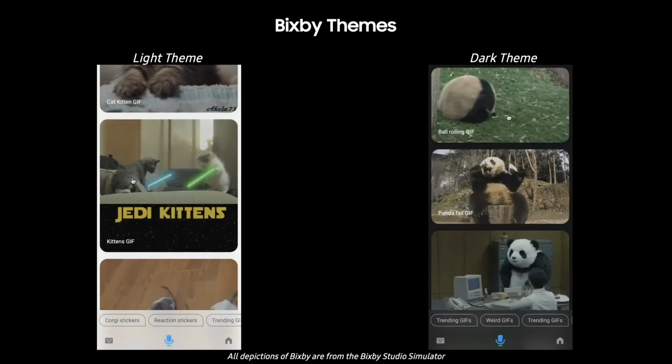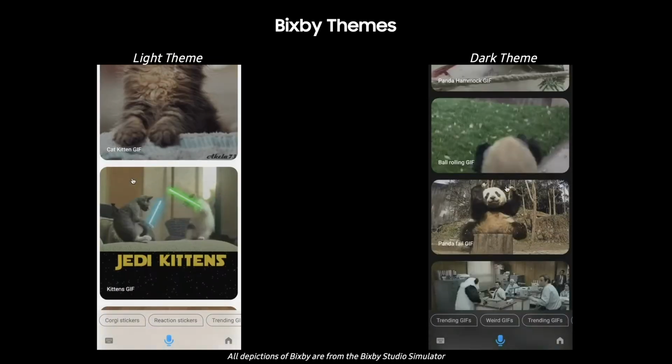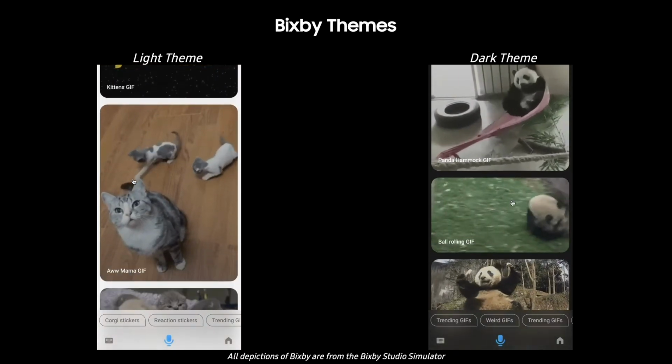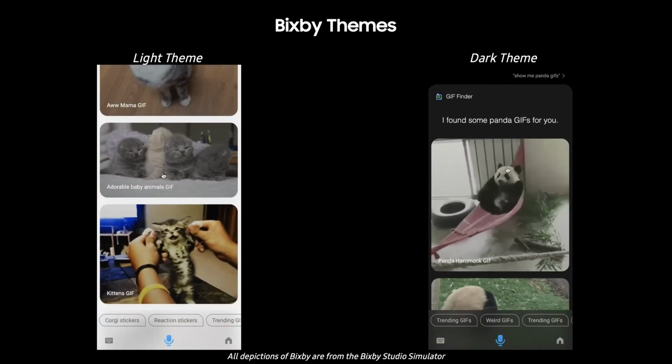The current Bixby theme will still be used for older mobile devices, as well as other device types that do not support Android display themes.